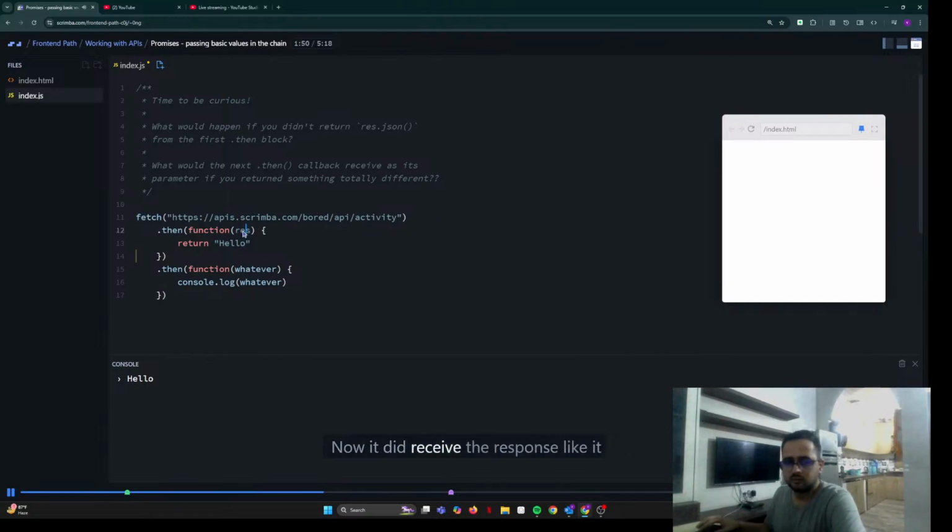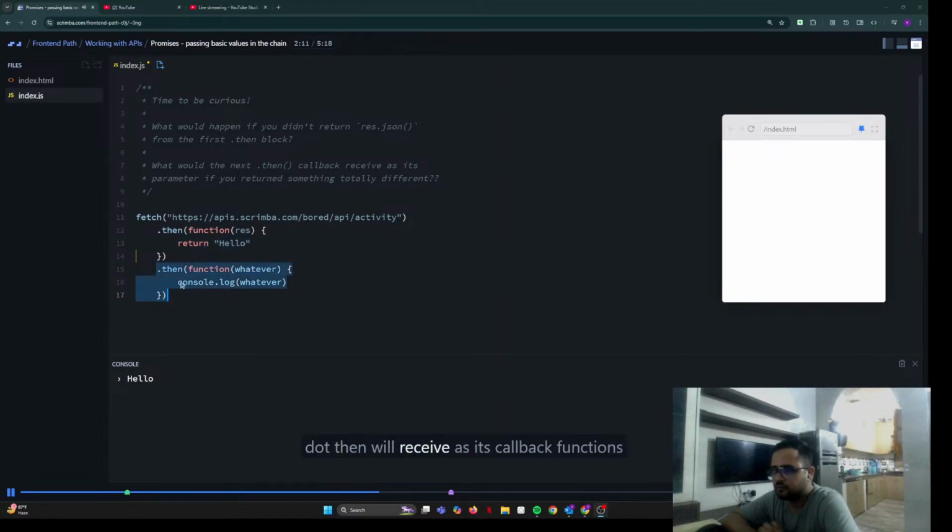Now, it did receive the response like it normally does, but then we just said, I'm ignoring that. I don't care about that. Instead, just return hello. Now, remember, .then returns a promise. And what you can now learn is that whatever I return from the function that I passed to .then is what the next .then will receive as its callback function's parameter. It passes a value from one down to the next.